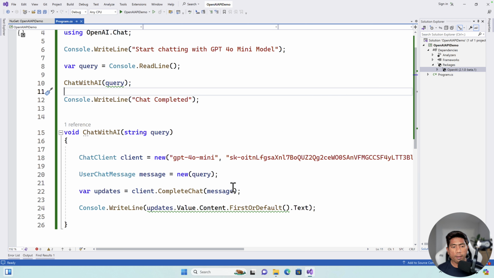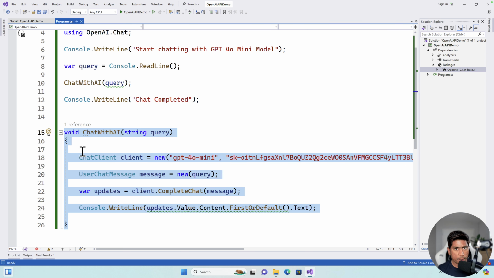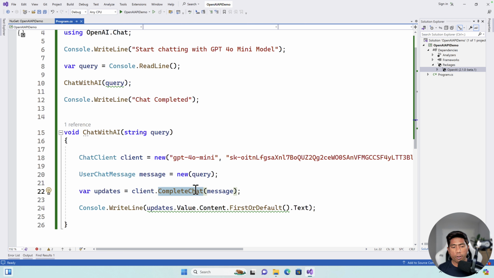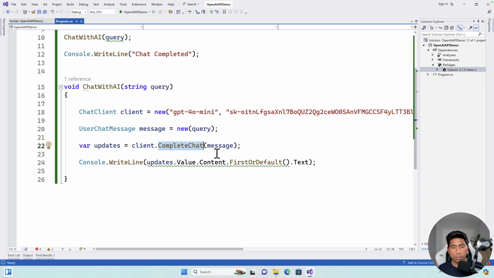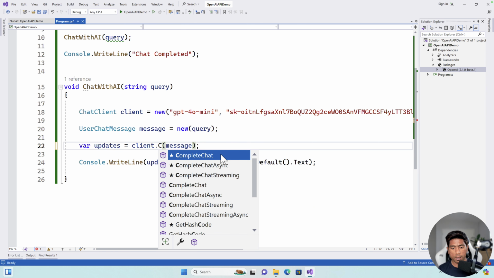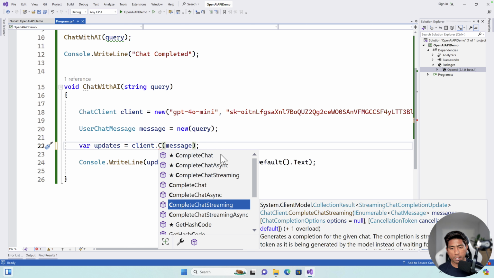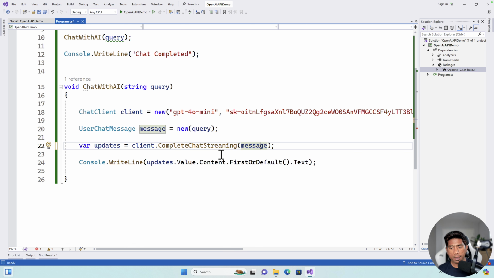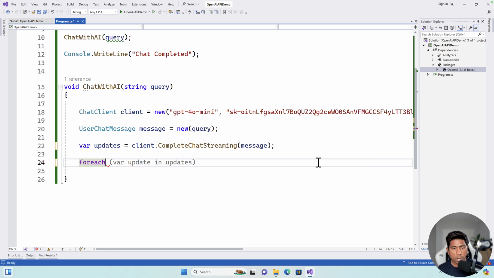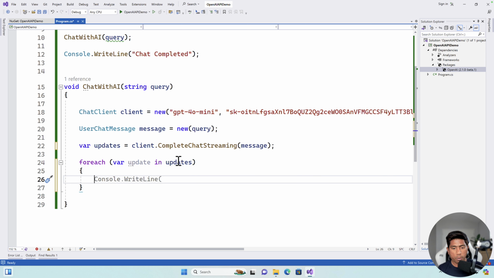That's why we need to use what is called as a streaming service. So in order for you to do the streaming, all you have to do is you just have to use this complete chat streaming message, something like that. So that gives you the streaming value. And over here, in order for you to print the streaming value, you're going to be using a for each loop over here. And over here, I'm going to start printing that value in the for each operation.